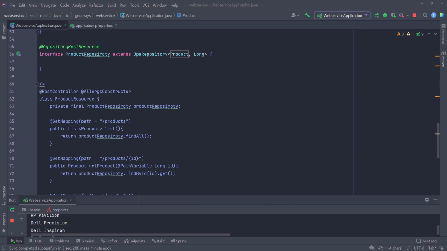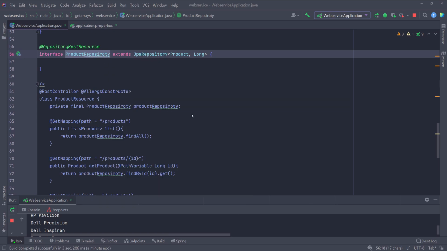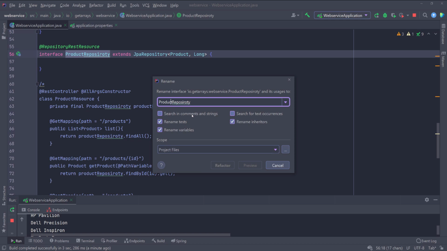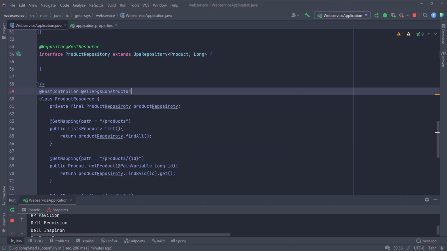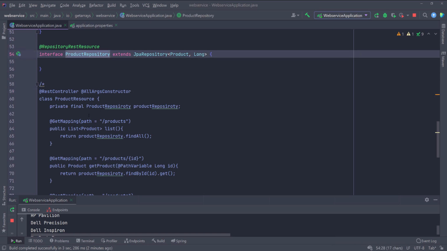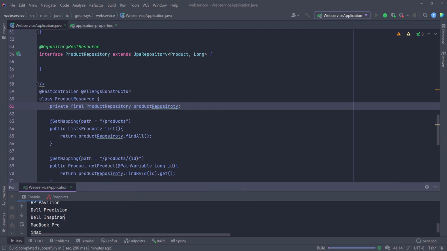And I just realized that I have a typo here, so I'm going to go ahead and fix that. This is supposed to be product repository, and refactor. Okay, fine by me. All right, so probably should change that over here, but we don't even have to worry about this at this point. So let's go ahead and rerun this, and then we're gonna go ahead and check it on the browser.